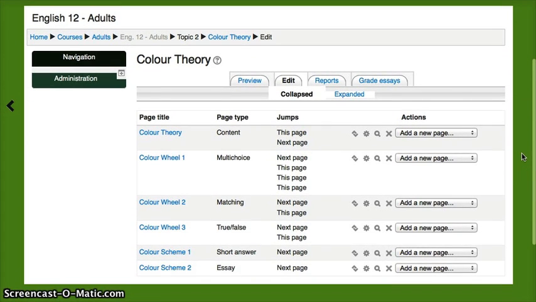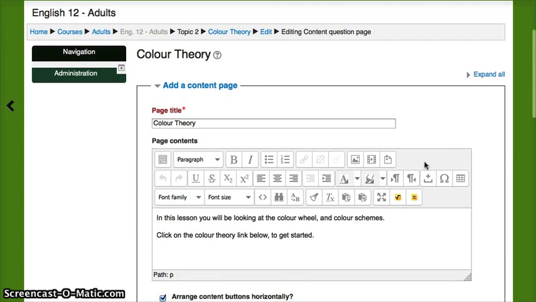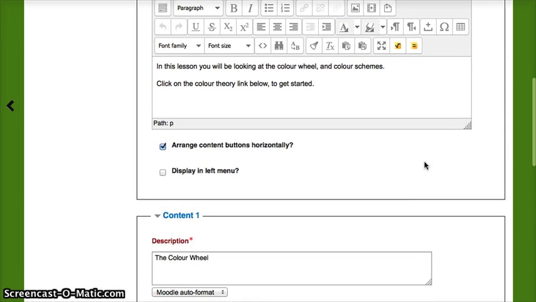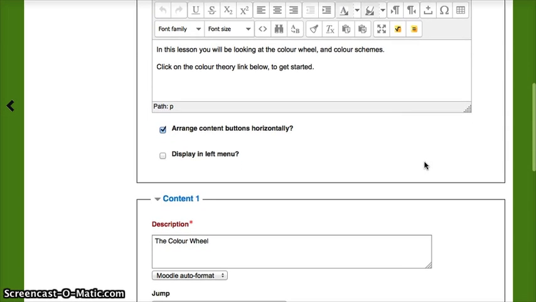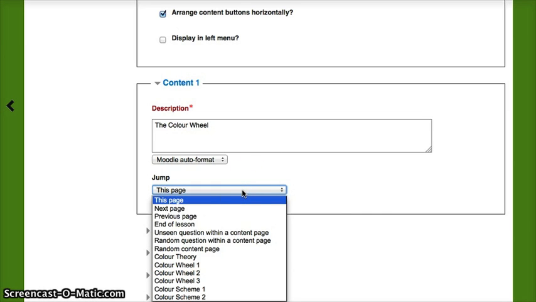So now that we have some questions, let's go back to the content page and fix the jumps. So this was our content page. Let's edit it. When students click the first button on the content page, Content 1, I want them to go to the first color wheel question. So that's where my jump needs to go. So you'll notice when I click here now that there is the option to go to color wheel number 1.